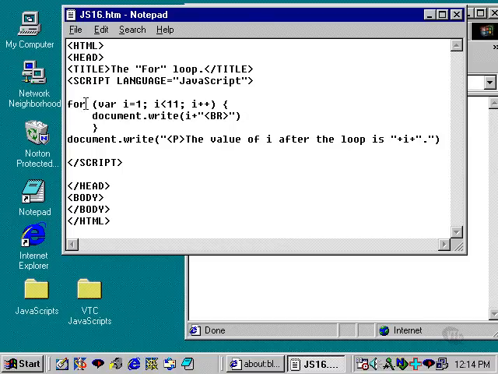The for loop, not inconsequentially, begins with the word for, and then there is a parenthetical expression which has three components to it. One is a variable declaration, and in this case we're going to be using the variable I, and we're setting I initially to the value of 1. The second is a conditional statement, and in this case we are testing to see if I is less than 11 or not. And the third is a construction which is an incremental mathematical expression.